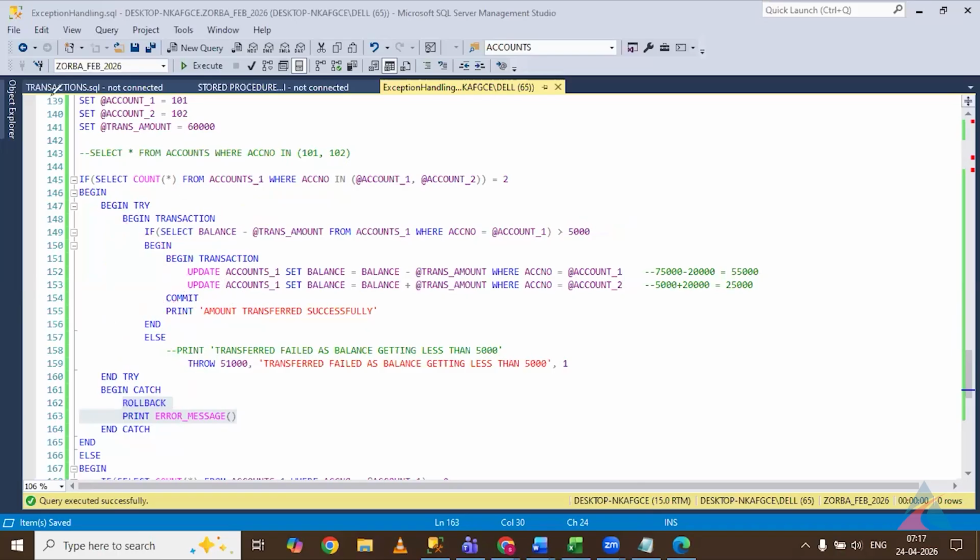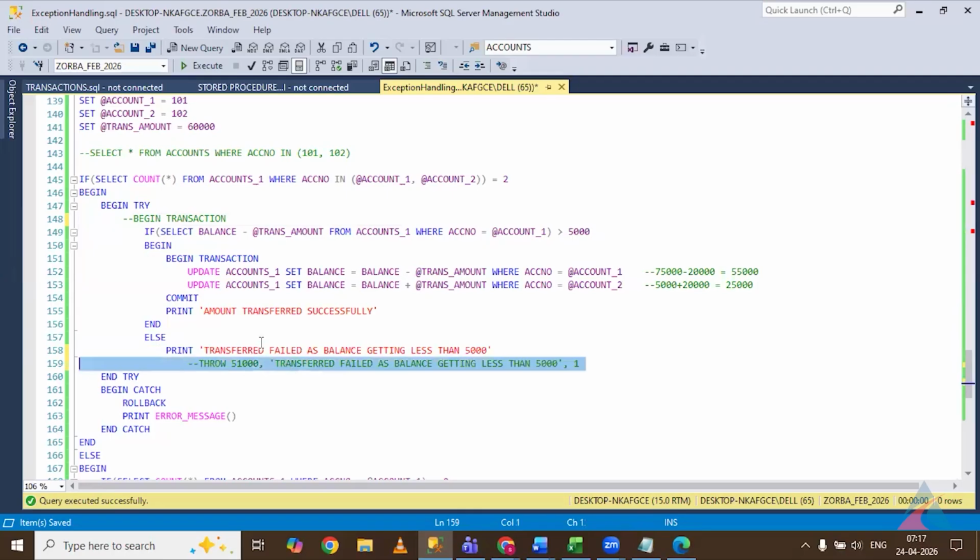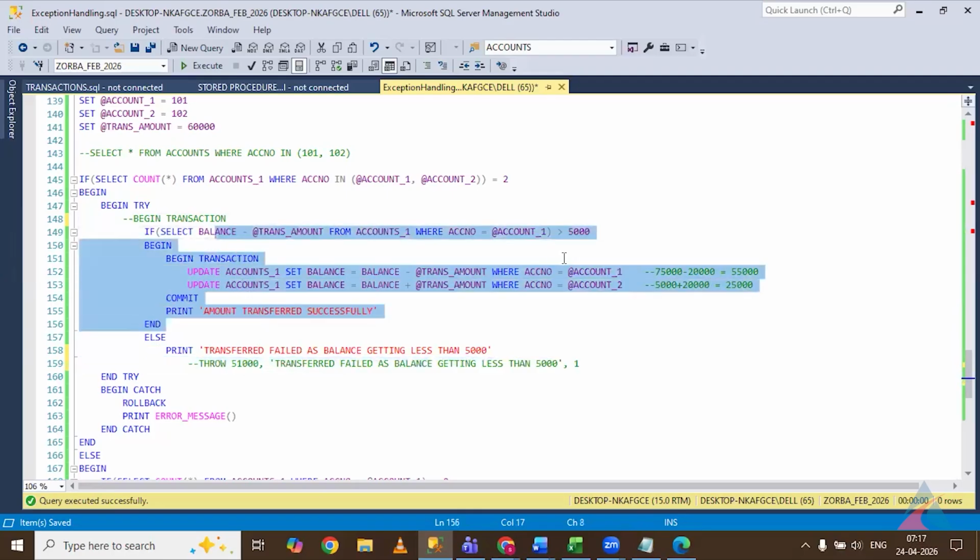Clear, everyone? So could you please repeat again? See, this was not there earlier. Earlier this was there, print message. When we have print message, no problem. It was working properly. But I want to use throw keyword. Throw this message when this is not successful, when this condition is failed, when balance is minimum less than 5,000, then I want to throw that message. Correct? Yes, sir.